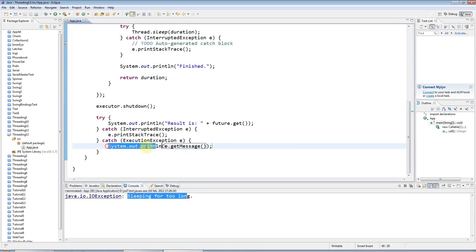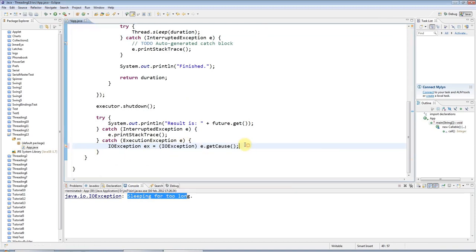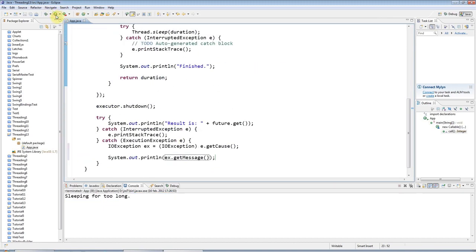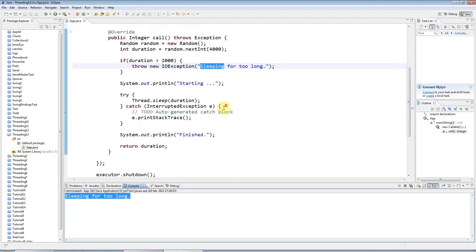But if I actually want to retrieve my original exception, I could say IOException x equals e.getCause, and of course I need to cast it to the right type, and then I've got my original exception back. Just to show you, I'll do x.getMessage, so I'll get this message here, and if I run that, then I get my message if it throws this exception.